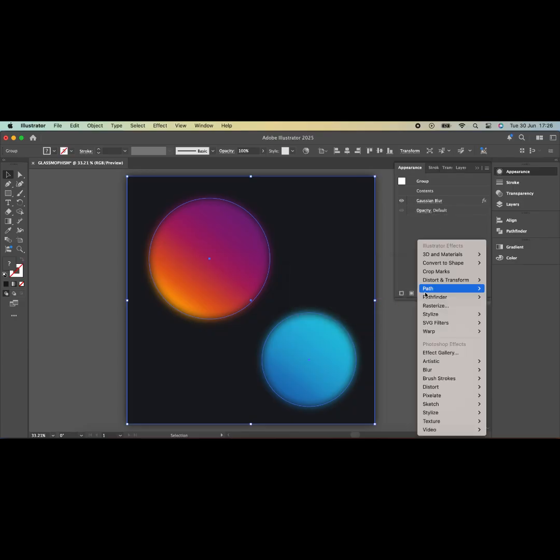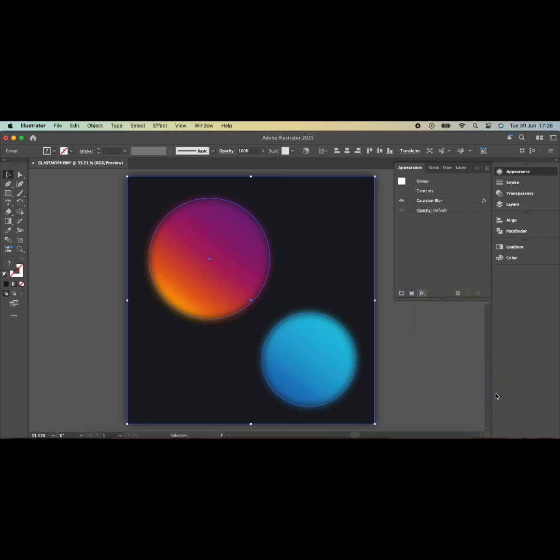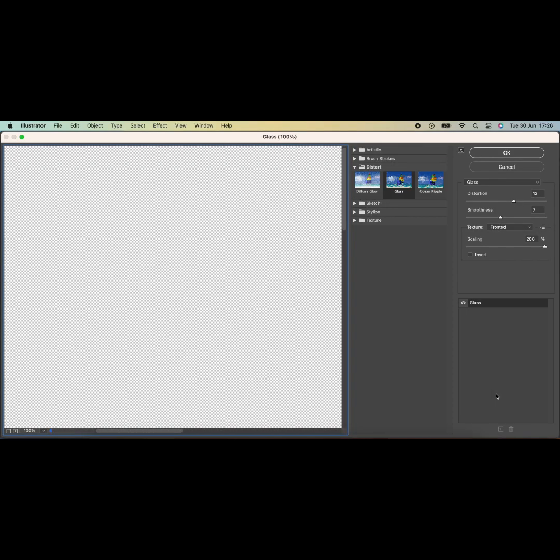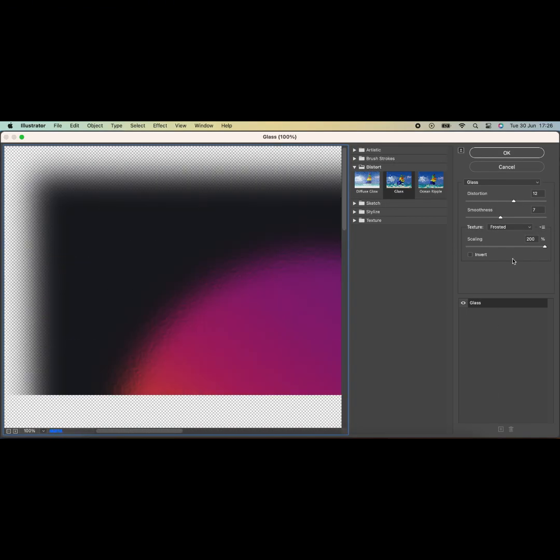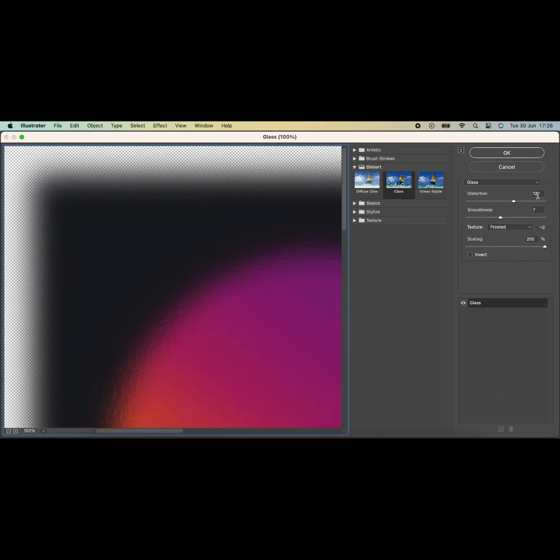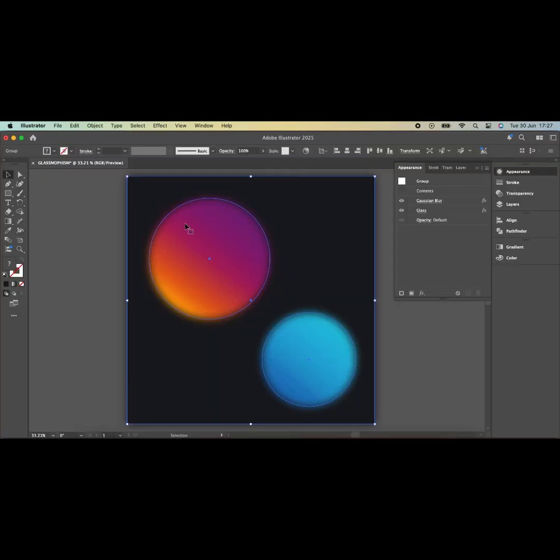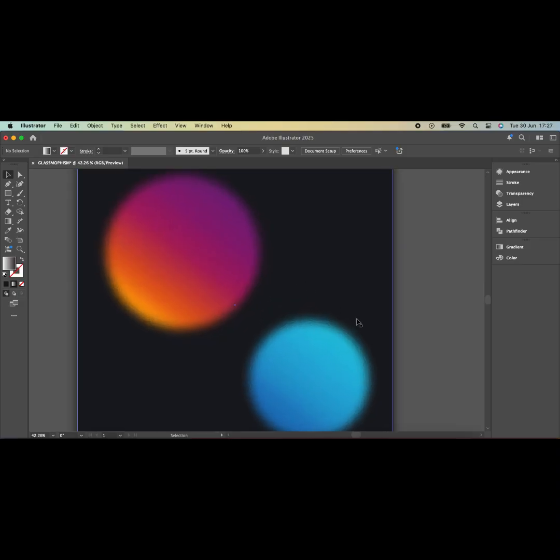We'll go to Effect again. This time we're going to scroll all the way to Distort, Glass Effects, and we'll set the distortion at 12, smoothness 7, scaling 100, and texture frosted. So I'm going to zoom in. You see the glass, it already has this frosted glass effect.